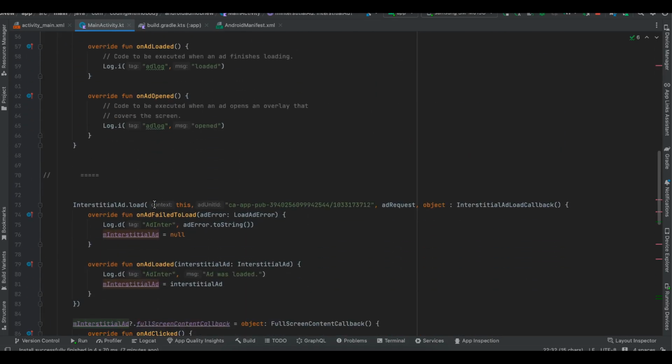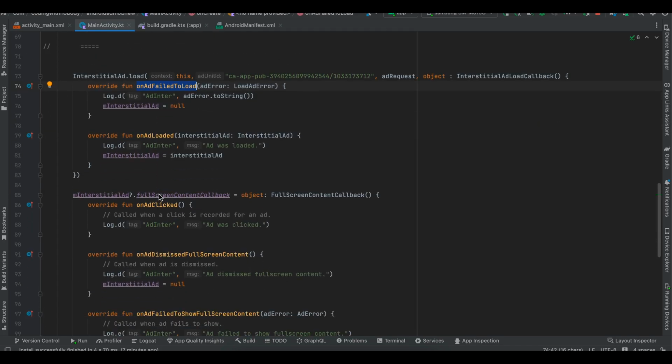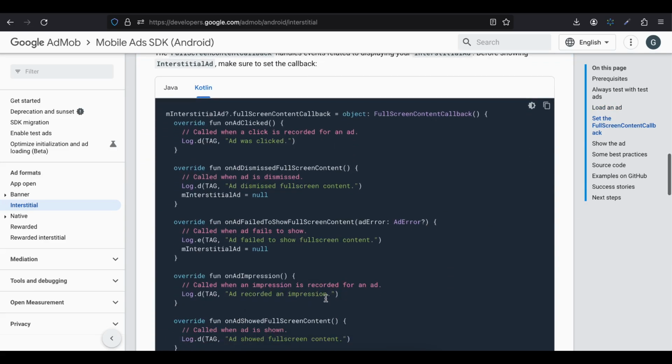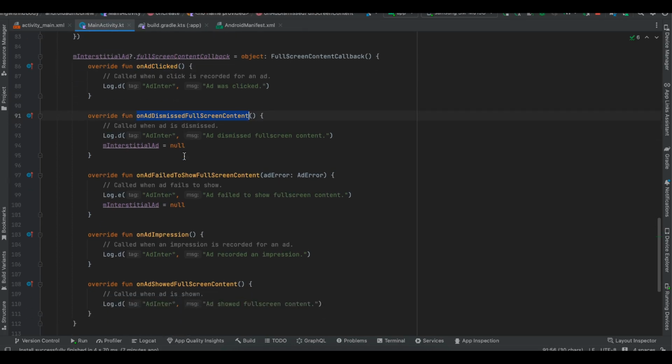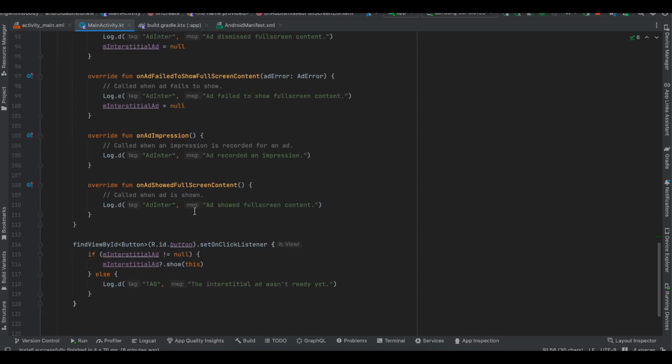Next, here I am loading our interstitial ad. Again, this is a test ID. I will show you how to use a production ID later. And here I am initializing our interstitial ad. In case the ad failed to load, you can display a toast message or something like that. And here I want the full screen content callback. If you see over here, full screen content callback, it provides you events as well, like on ad clicked, on ad dismissed. If you are curious, you can handle those as well.